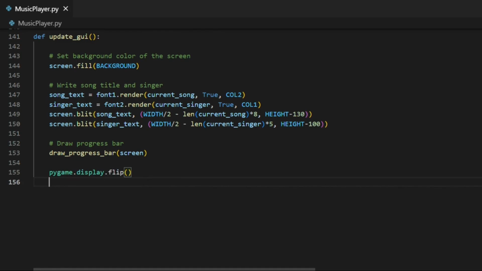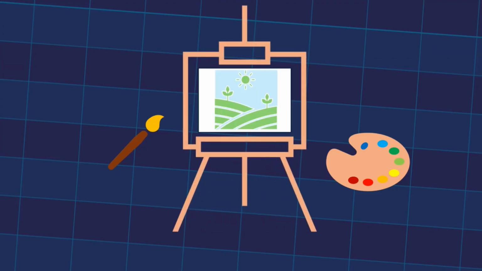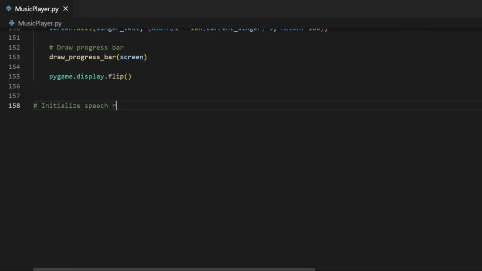Think of it like painting on a canvas. You finish your painting, but it's not visible until you unveil it by flipping it over. Similarly, in Pygame, you draw everything you want to display, and then you flip it to make it visible to the user. Initialize the speech recognizer and microphone for voice commands.